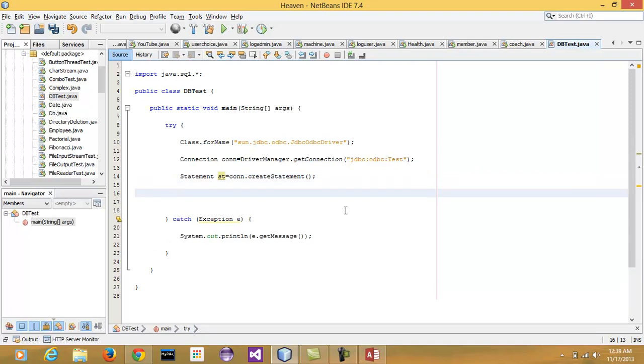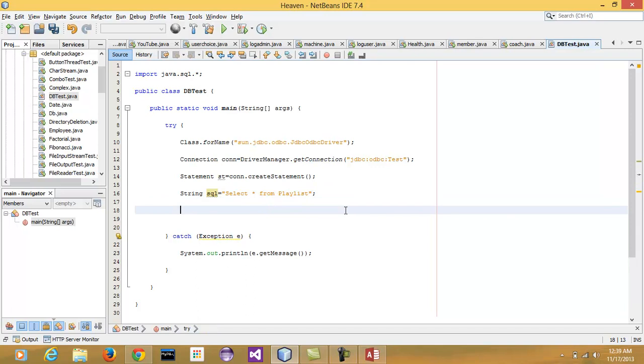So create a string object. String SQL is equal to select star from our table name, which was playlist. As you know, the star fetches all the records from the given table. So in our case, it will display the whole table playlist. It will display all the 4 records that we had created in MS Access. Okay, so now let's execute this query.